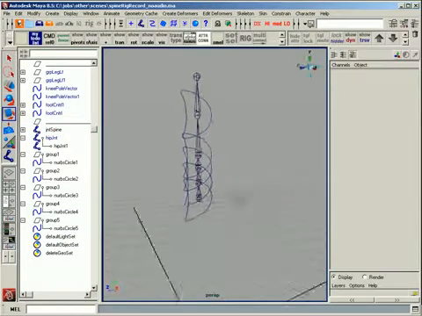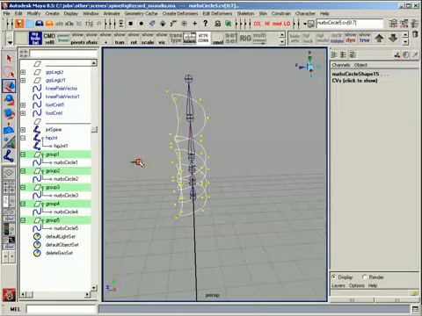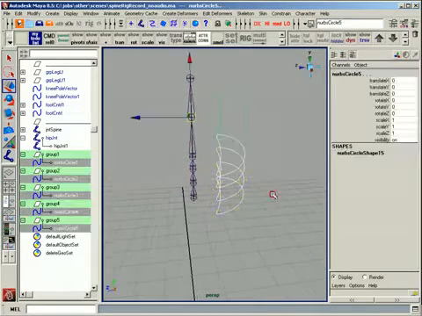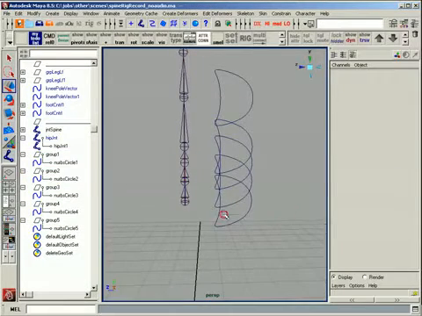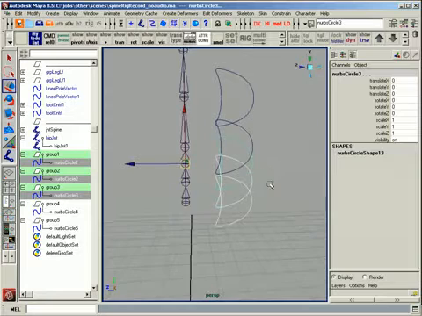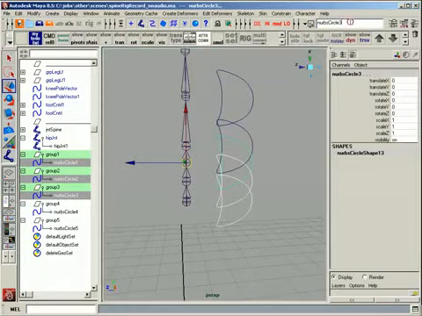Alright, so now I have all those guys laying right in the line, and what I'm going to do is, in the component mode, I'm just going to move these guys back in space just a little bit. So those look good to me. So what I'm going to first do is just name these lower curves the lumbar control. So up here again in my rename window, I'm going to type in lumbar.